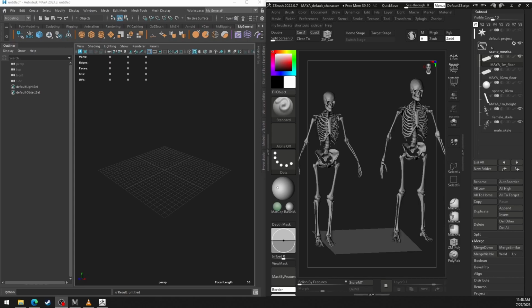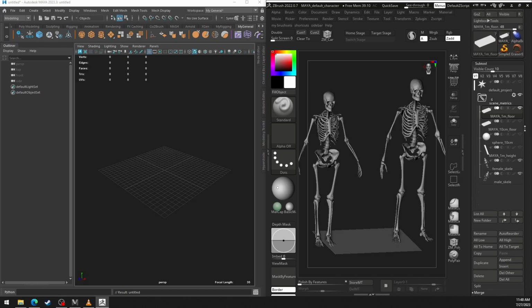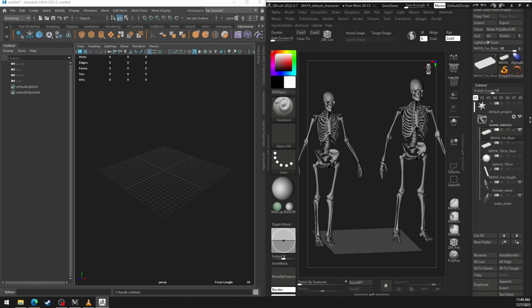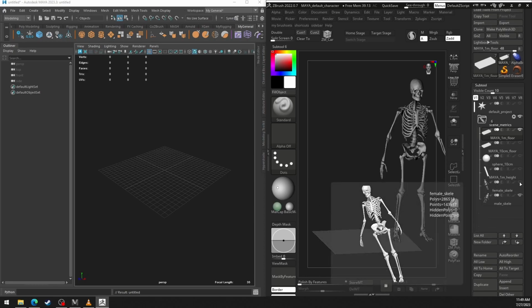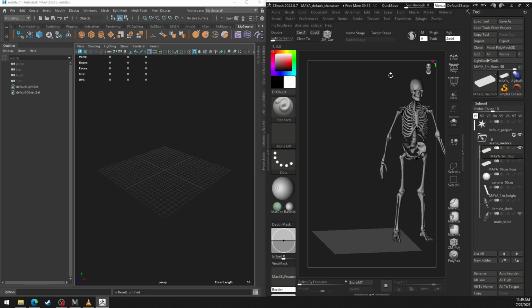And if you don't know what GoZ is, I can demonstrate it real quick, but it's a bridge between ZBrush to other 3D software. In my case, I use Maya, but it also supports other software like Cinema 4D and 3ds Max. But at a click of a button, I can have a subtool selected. So in this case, we'll hide this female scan of a skeleton I have here in ZBrush, and we'll just send over the floor and the male skeleton.